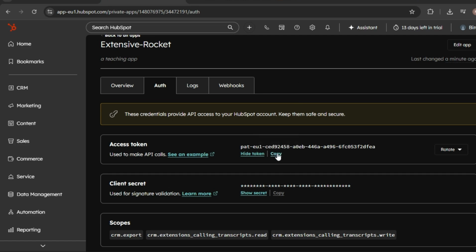Locate the View Access Token option and click it. Your API key will appear. Click Copy to save it to your clipboard.